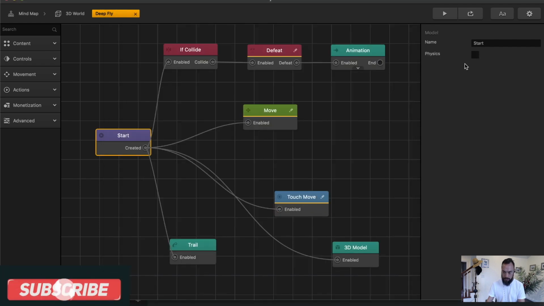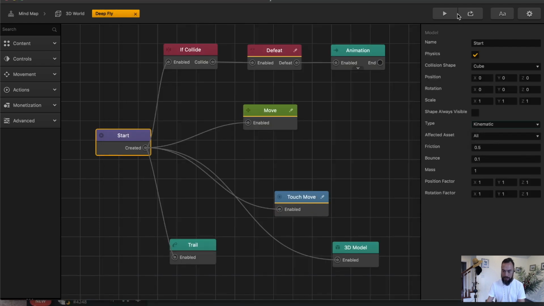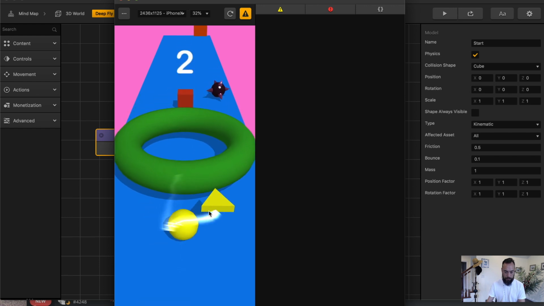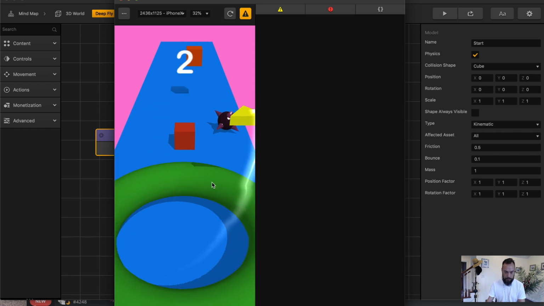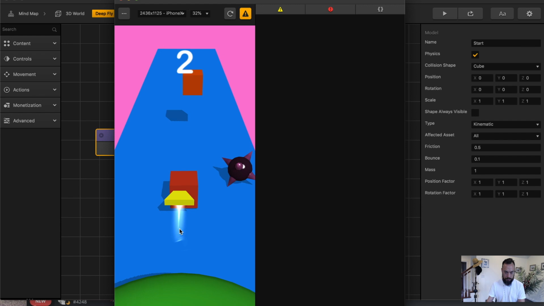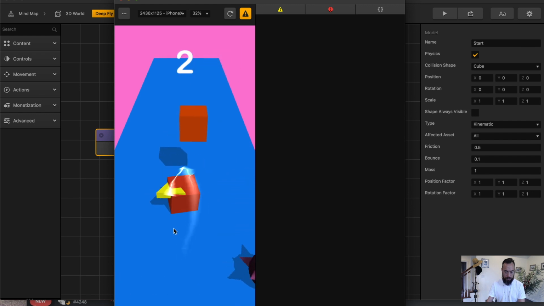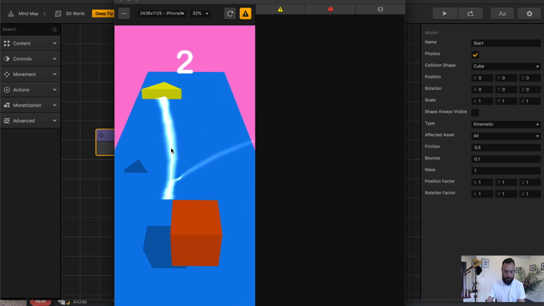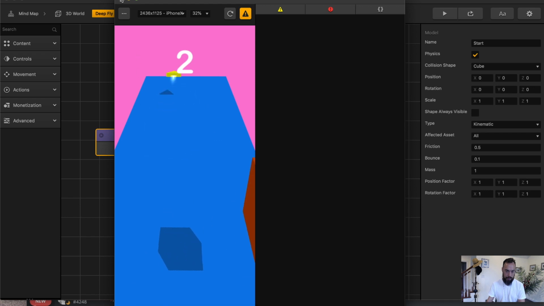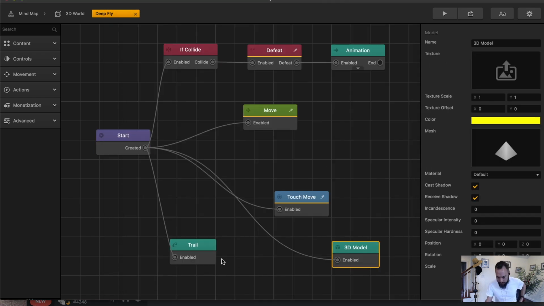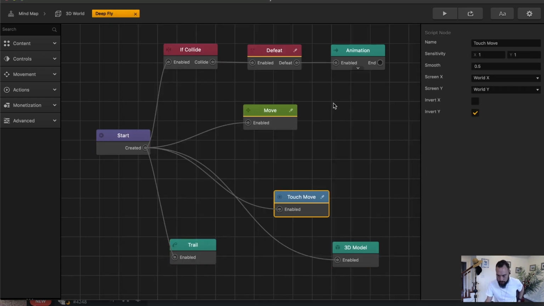And so now we have a character and he's moving all over the place, but the character is static. So let's make him kinematic. That way he's able to move into things. Move that object. Okay, cool. And then that just has to do with the collision shape. Got the nice trail and off we go. So we got the 3D model, trail, touch move, X, Y, looks good. What else do we got?